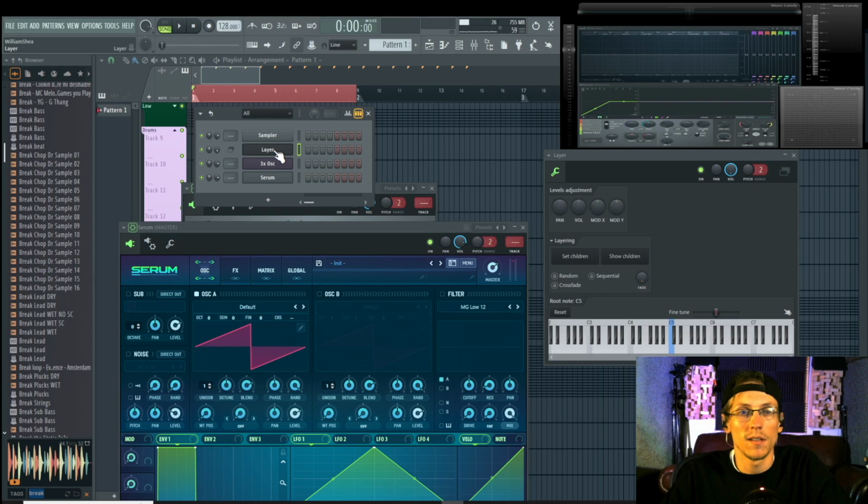So to set up this layer, all you got to do is group everything. So in this case, 3x OSC and serum, and then you press Control Shift and you can highlight multiple channels within the sequencer. Anything you want in the layer, just highlight it. It could be 10 different plugins if you want. What you're going to do is go to Set Children. So now whatever the layer does, both of these are going to do at the same time.